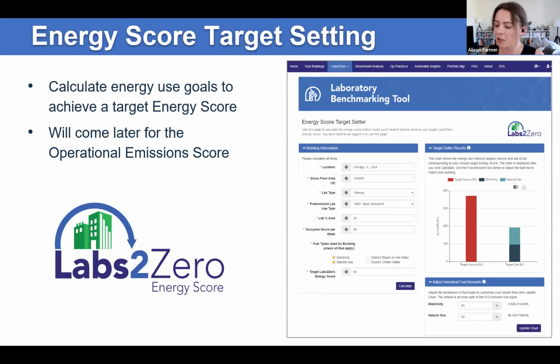Another cool thing we added to the tool just recently, just in May, was the ability to set yourself a target energy score and to figure out what your energy use intensities would need to be in order to meet that target. So you enter the minimal pieces of information that you would need to calculate an energy score for the building. And then this nice little tool, when you hit calculate, will spit out those target EUIs that you need to meet in order to achieve that score. We're going to be adding something similar for the operational emission score at some point, but for right now, this just covers the energy score.